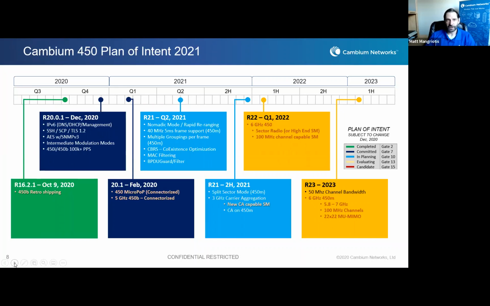And then we have a few other features that are coming. Late in 2021, we're expecting to add a couple of cool features. One is called split sector mode on the Medusa, which is allowing some of the resources to operate in one frequency and some in another. On the 3 gigahertz platform, we're expecting to do carrier aggregation between those two, which would be cool, which would also require a new SM.